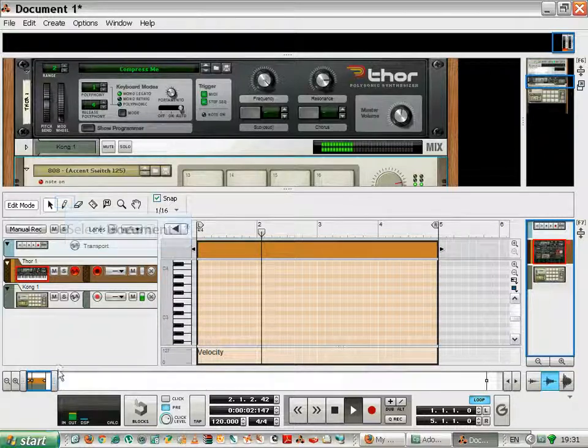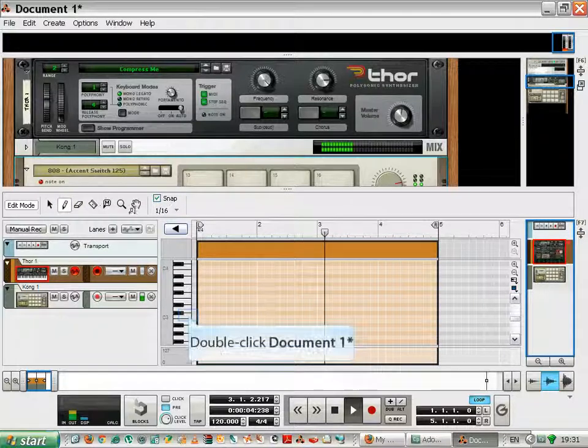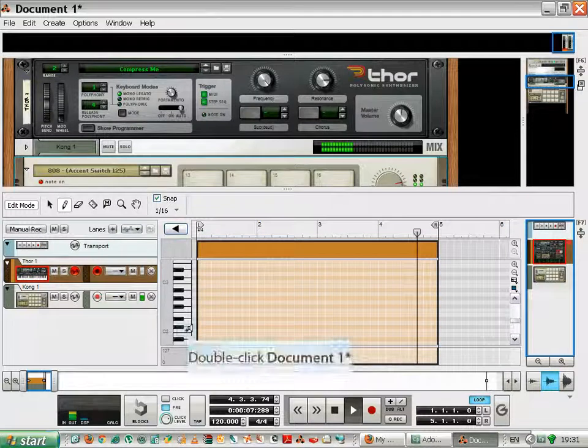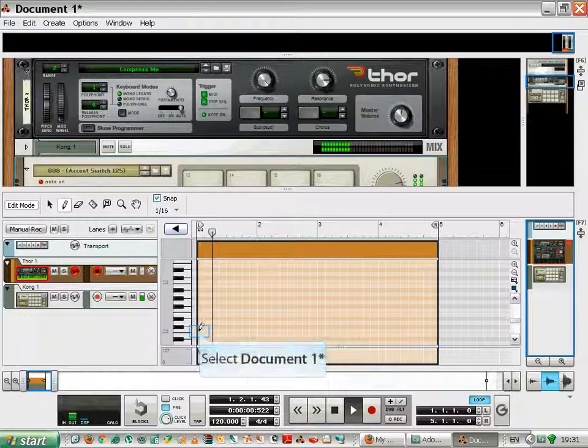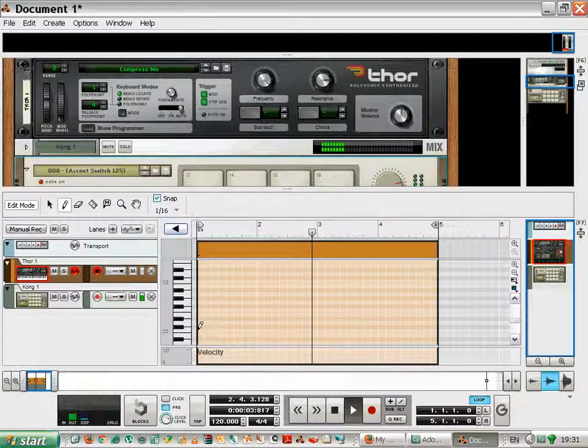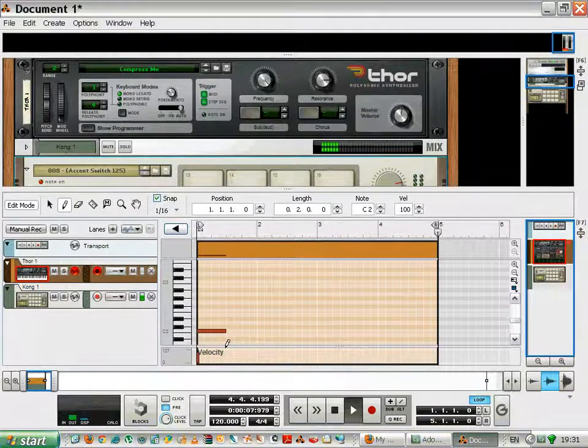So here we go, we're just going to hit the C here. This is a white key. Maybe it's a bit lower, so we're going to go down. And we're just going to put in a very basic bass line here, just adding some notes.